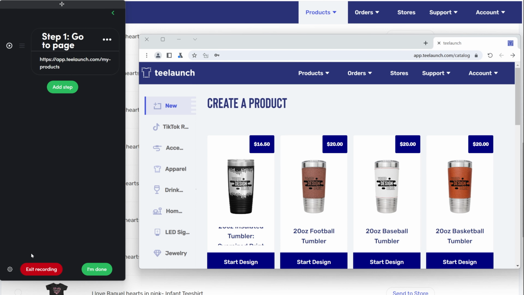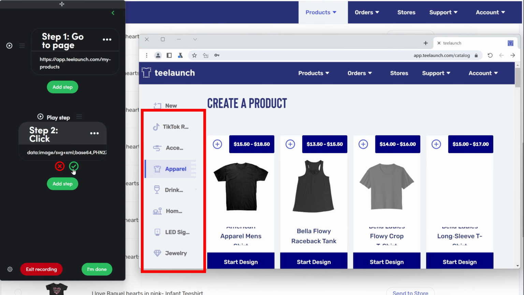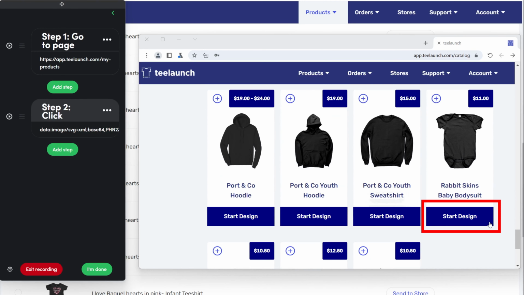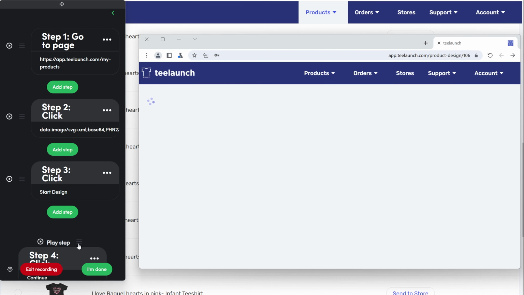Start by recording a click on the product category from the catalog and then find the product you like on that page. In my case, I'm using the baby bodysuit. Click on Create Design and continue with your store.